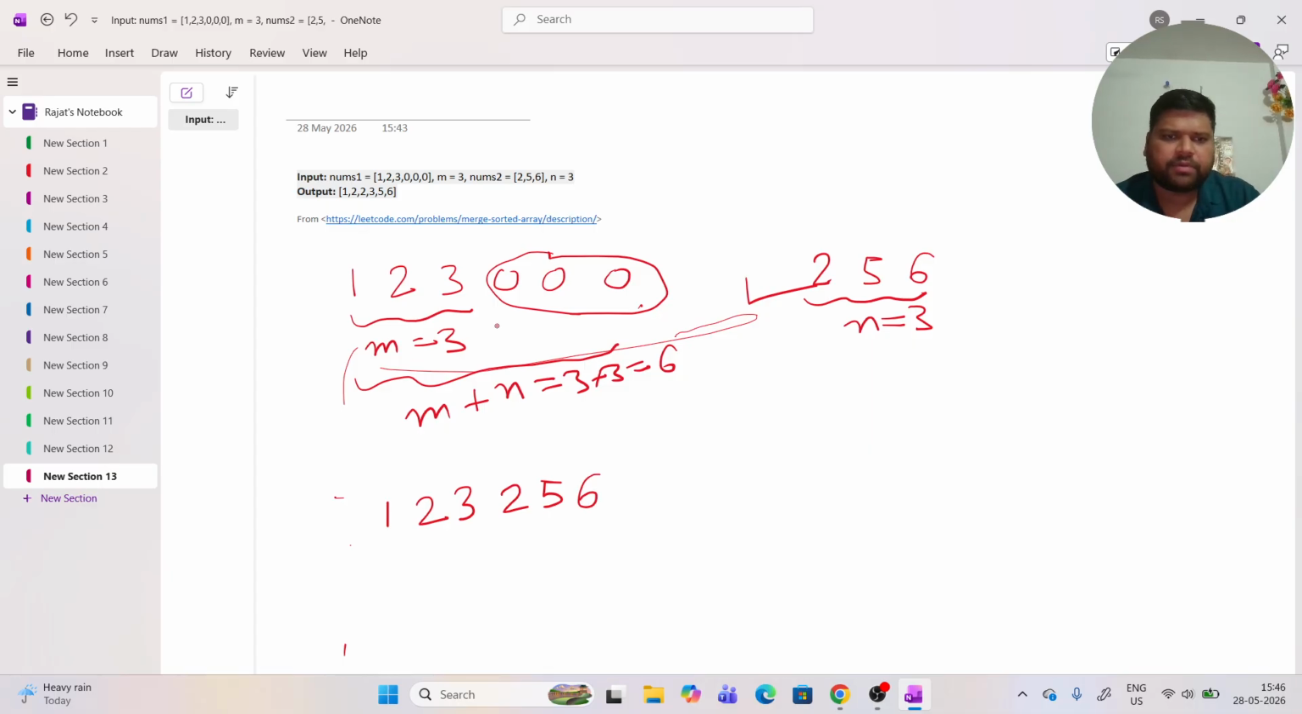Okay, from the mth place, like the third index, because see 0, 1, 2, 3. So from the mth index to the m plus n minus 1 index. So it will be 1, 2, 3, 2, 5, 6. Then sort this array. This is the brute force approach. If we sort this array, this will be 1, 2, 2, 3, 5, 6.